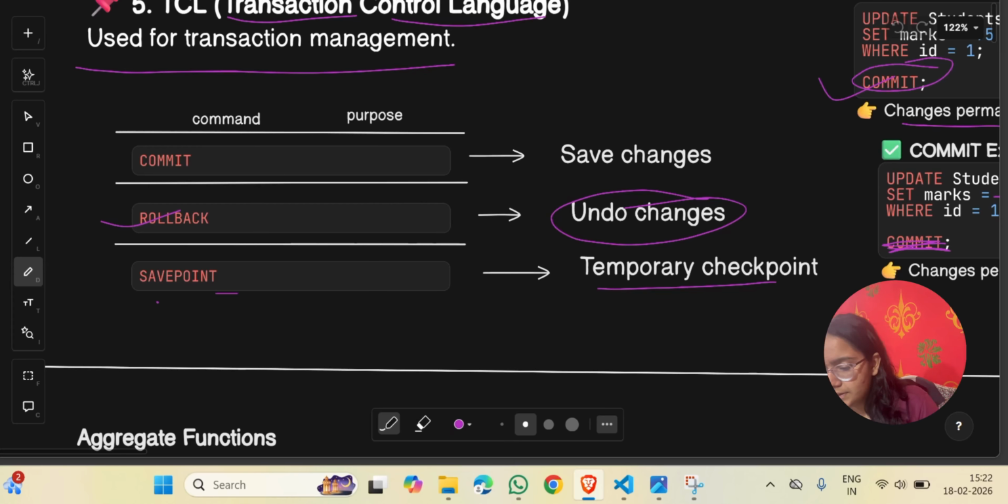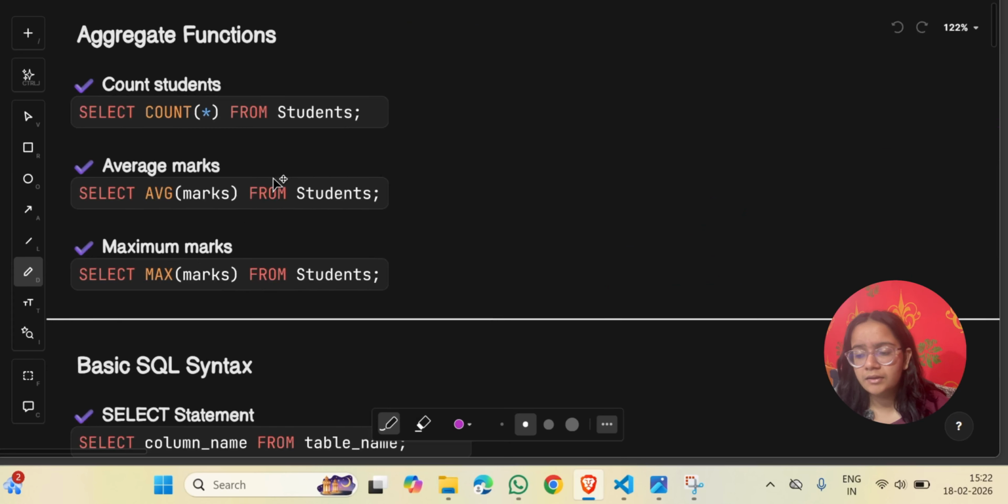Okay, next are these aggregate functions. I think you must have gone through the Python and Java languages. There we use some inbuilt functions, like in a Python list, we use append, push, pop. Some of the inbuilt functions of Python are max, min. Similarly, these are the aggregate functions. These are the inbuilt functions in SQL. Count is used to get the count of something.